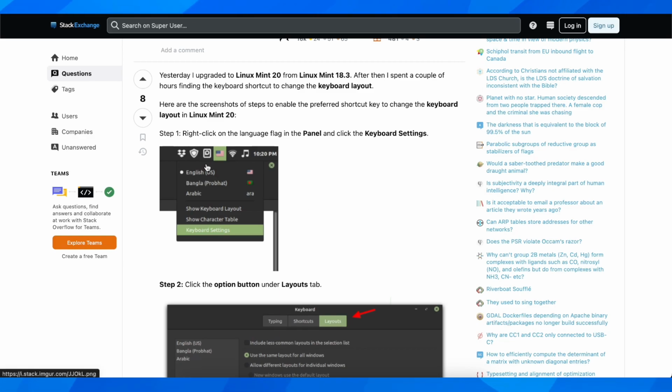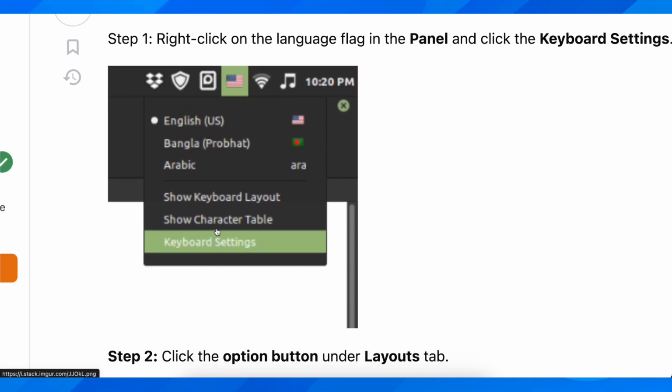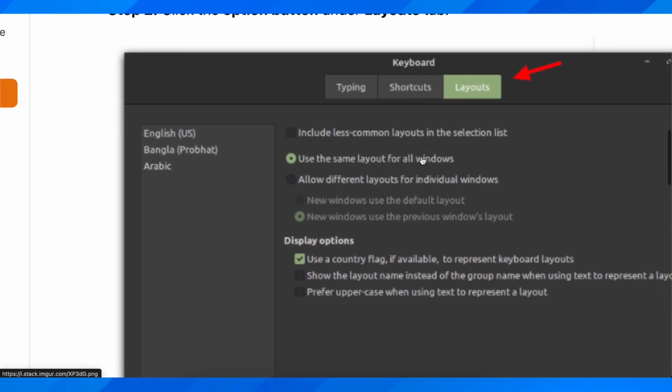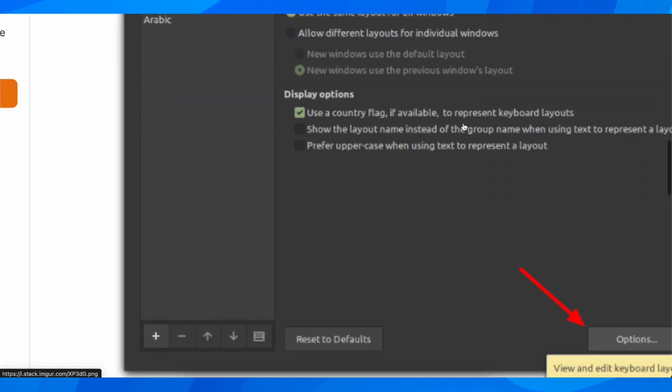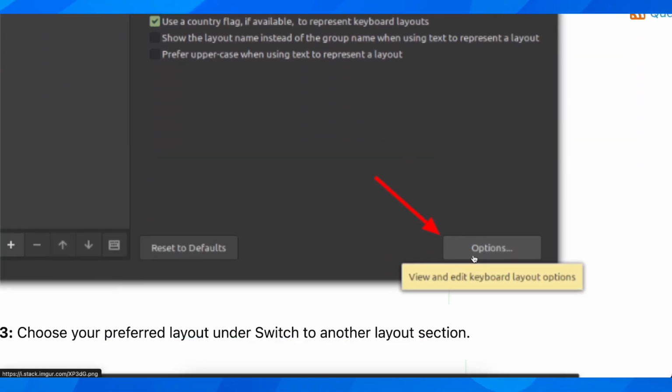So the first step is to simply right click on the language flag in the panel and then click on keyboard settings. Then what you're gonna have to do is click the options button under the layouts tab. So first of all click on layouts and then click on the options button.